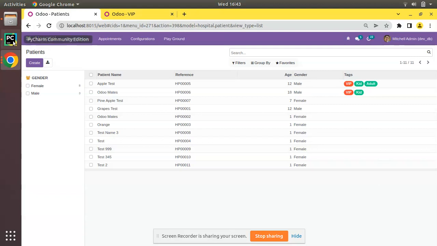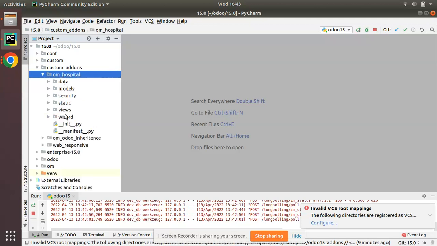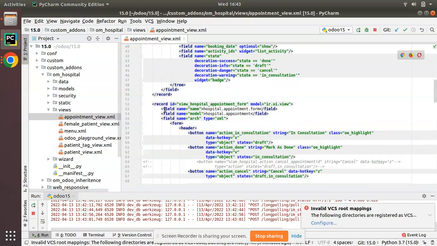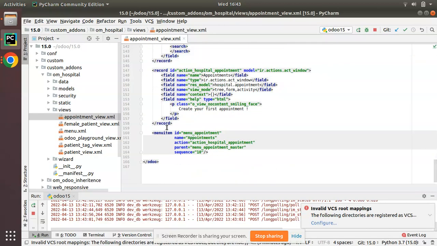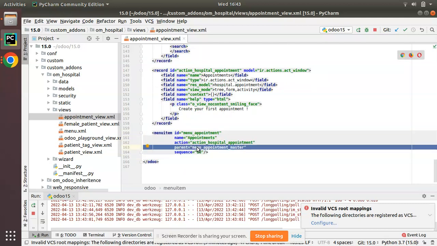So if I go to PyCharm, here we have the custom add-ons, and if I go to the OM hospital module and open any of the XML files, maybe I'll open appointment view.xml, and scroll down to the bottom, here you can see we have a menu where we have set its parent. In order to place this menu under another menu, we have set its parent menu.